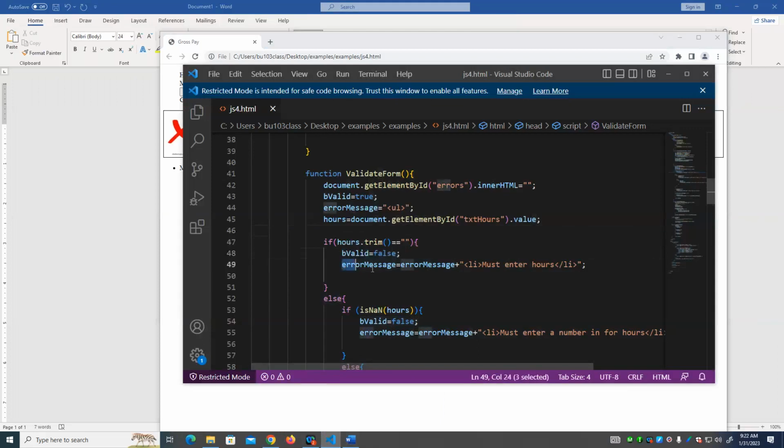In my error message, I'm adding to it an li that says must enter hours. So now my error message is this ul plus this li. So I'm actually forming a string that's going to have my HTML that I'm going to put in that error area.